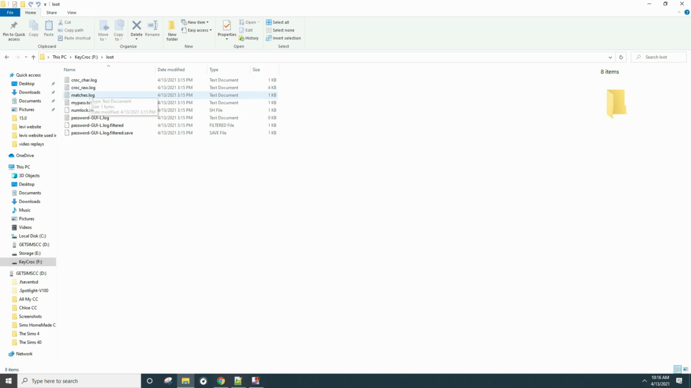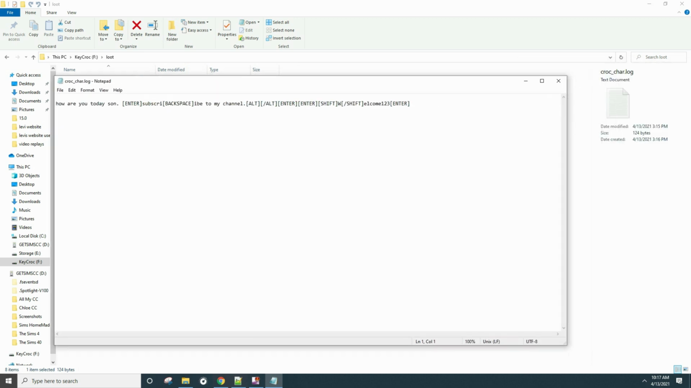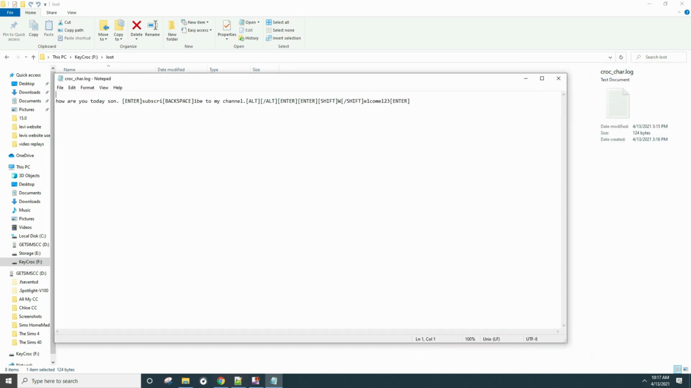Matches, which is going to be later when you use payloads. Raw log, if you want to see the exact buttons pressed, or character log. And probably character log is going to be more like up our alley. So let's go ahead and click that guy, and then we're going to bring this thing over. Okay? There you go. That is the log that we typed.